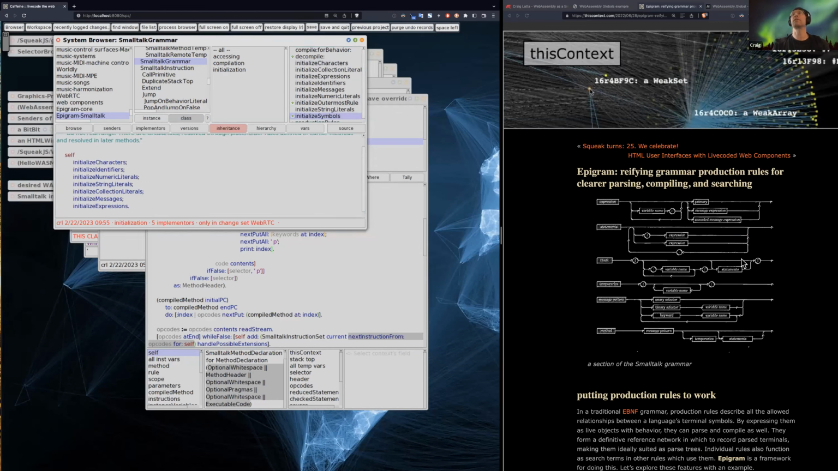If you've ever looked at the railroad diagrams for the Smalltalk grammar on the end pages of the Blue Book, you'll see that what it's attempting to do is show you the complete BNF for Smalltalk. So I was thinking, wow, if we can have this railroad diagram, then we can also express this as Smalltalk code.